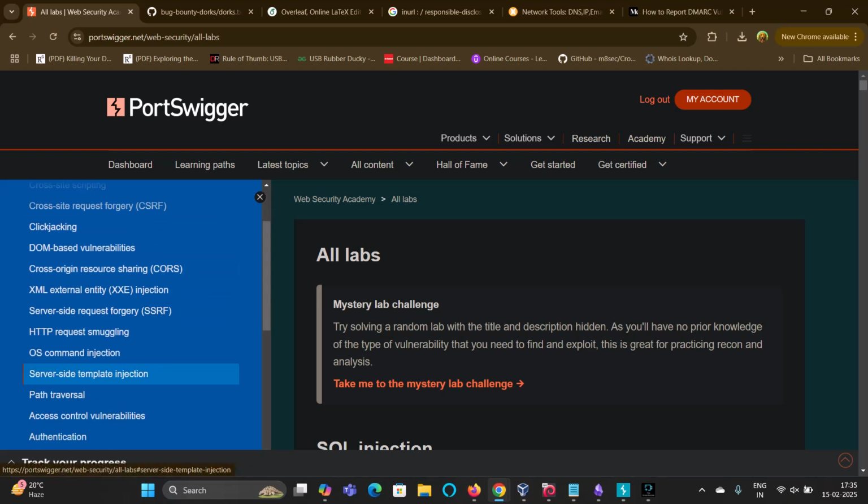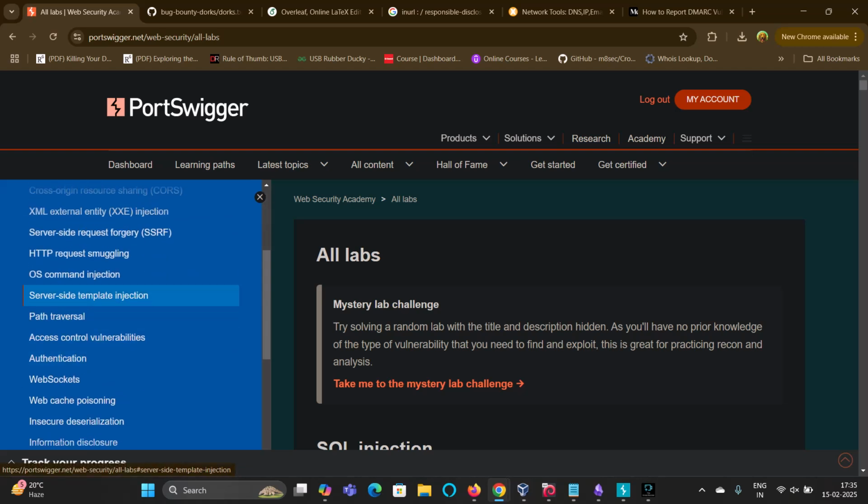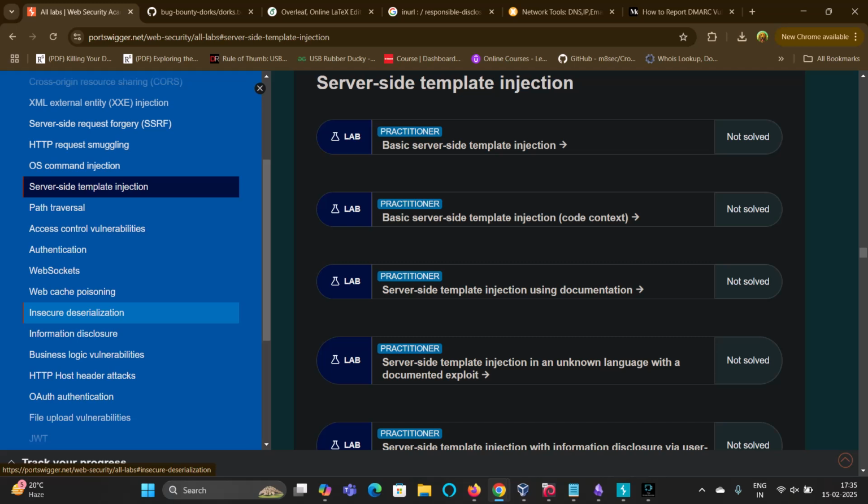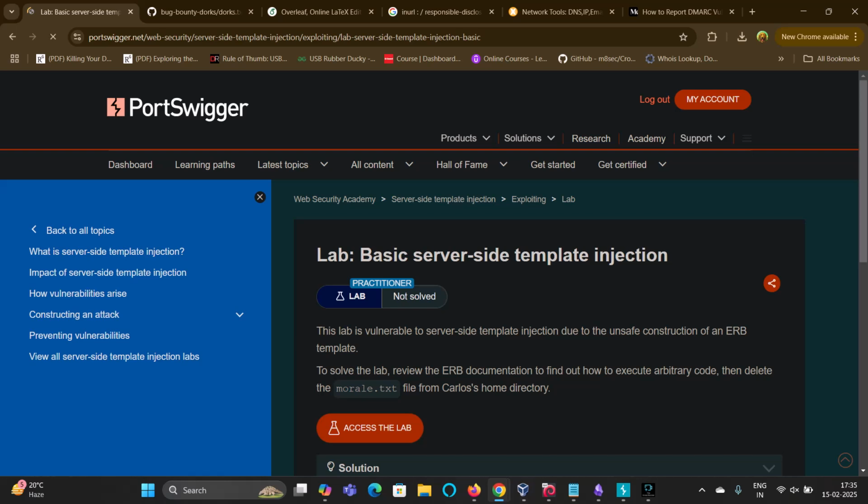I guess next is going to be SSTI. We can also learn SSTI, guys. It is also something good. Basic server side template injection. I'll show you how to perform SSTI. SSTI is basically when you inject on the server side template. That means you run any kind of code, and you are able to see the data of the server side template. So that's what server side template injection is.